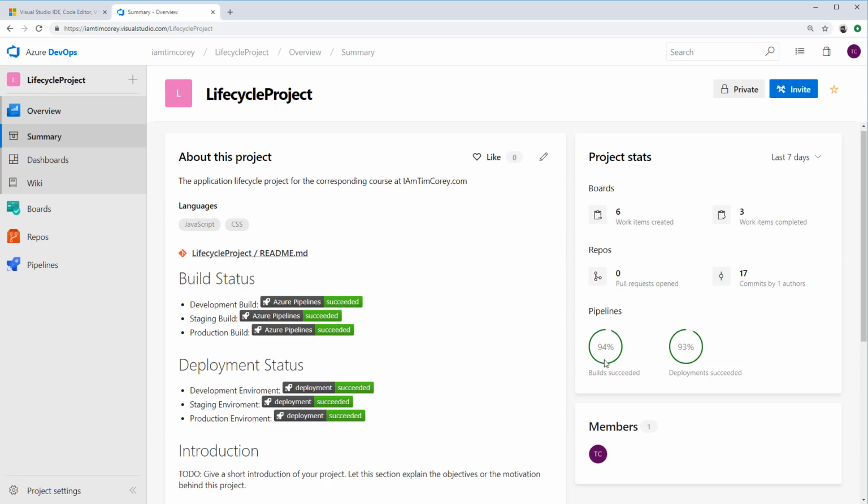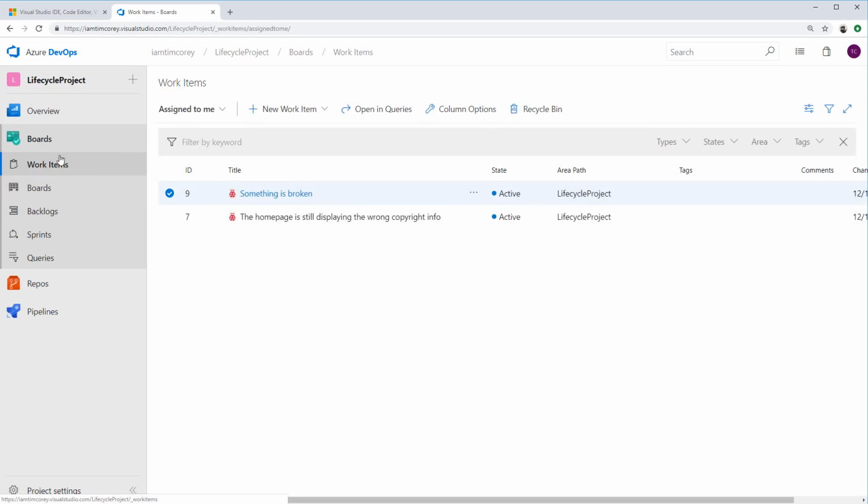And the build success rate is 94%, and deployment success rate is 93%, which means I've had some failed deployments, and we can look at those in a little bit. And I have 6 work items that have been created and 3 that have been completed. And so it kind of gives you this overview of a working system. You can kind of see at a glance on this page stuff that's going on in this repository. Now, if we go to boards and let's look at our boards, we have just a couple of things that are currently active.